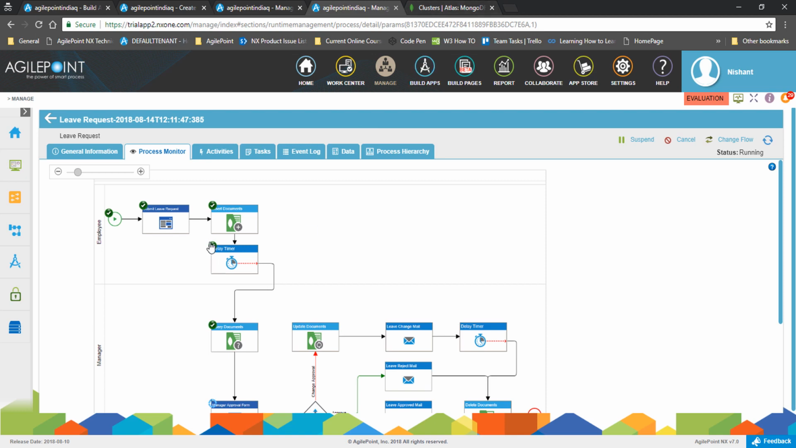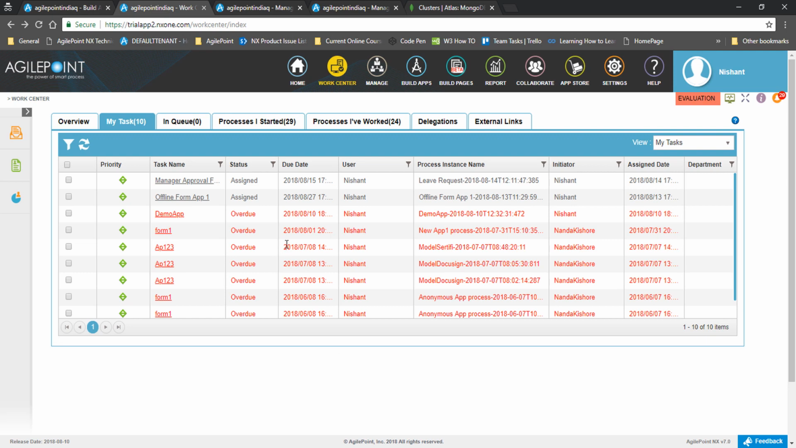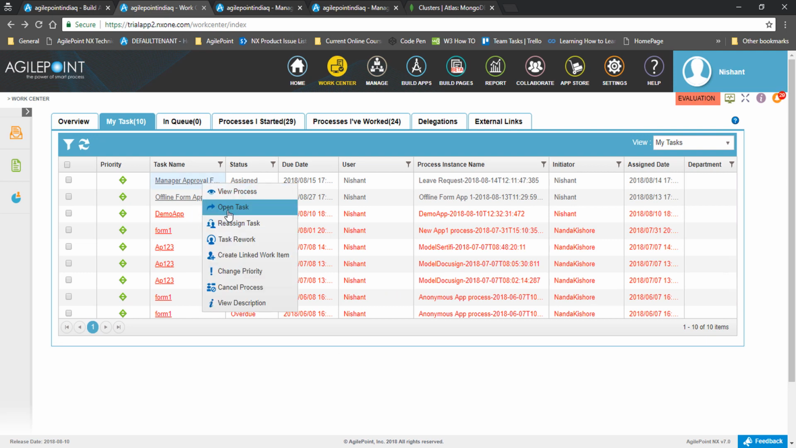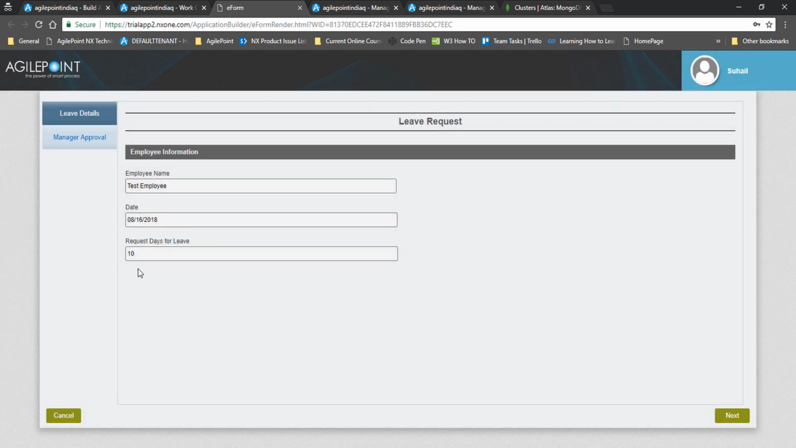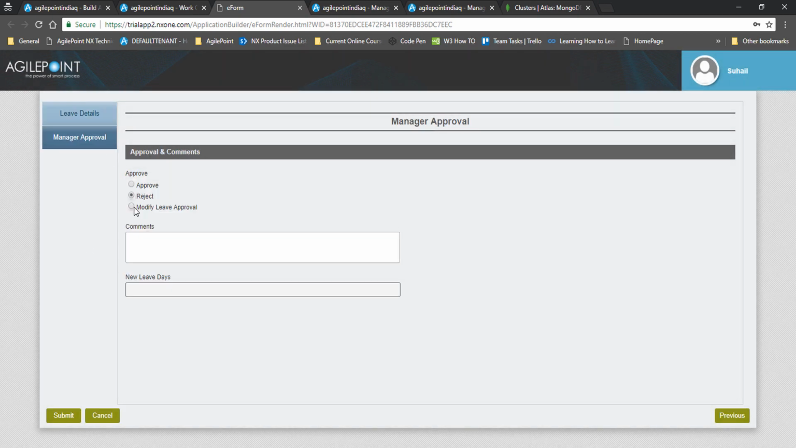Insert document is completed and query document is completed. So I'm opening the manager approval form. The second record is retrieved. Now I'll modify leave approval so that we can demonstrate update document. I don't want to give 10 days of leave to the employee, so I would select 5 days and submit it.